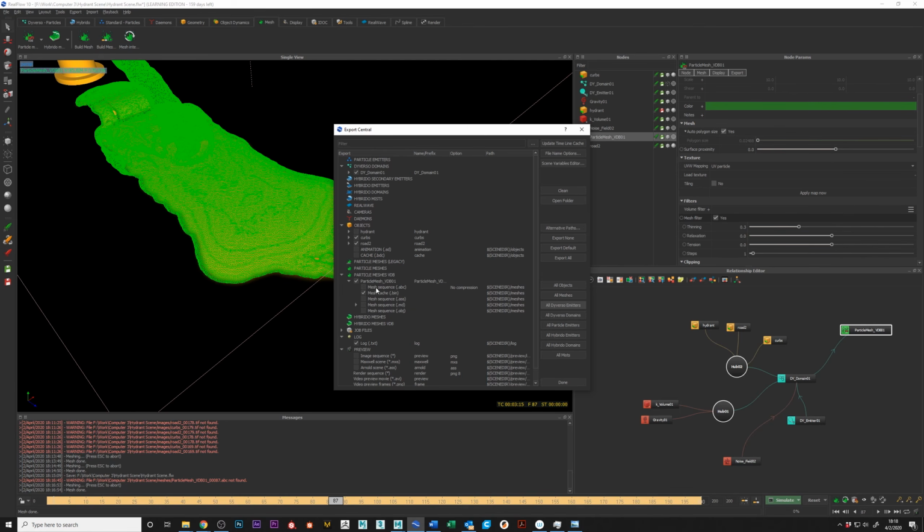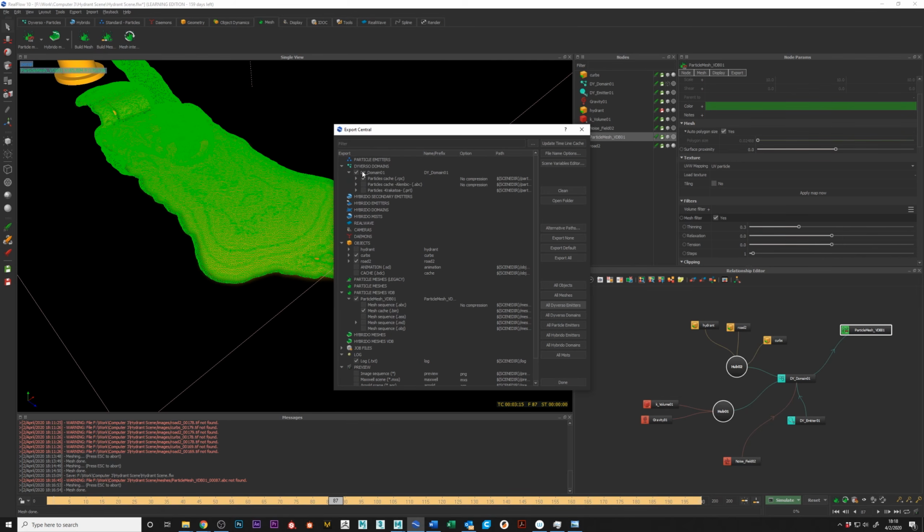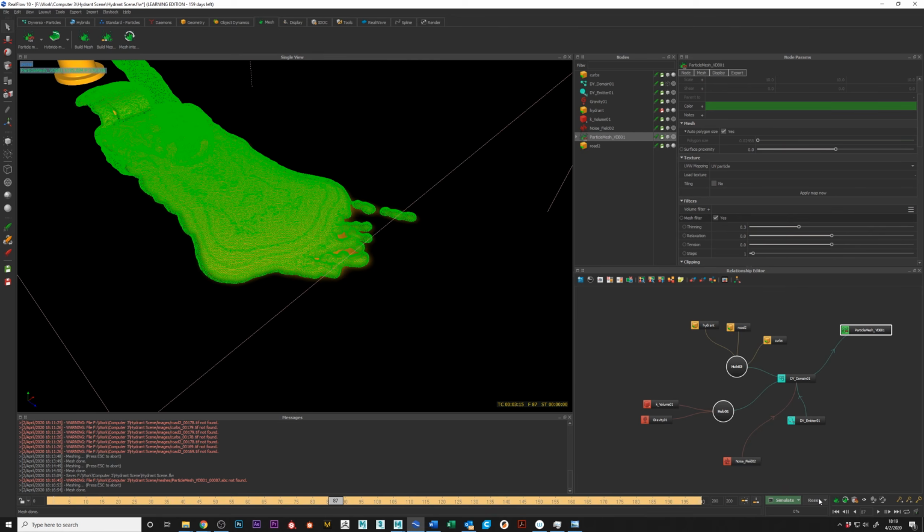Okay, so that's just one of those things that you have to come into Export Central to adjust to get that to work for you. Now, again, here's our domain. Again, you probably want to name this so it's not just DY domain 1. And here, if you wanted alembic files, you can use those, but again, you have to stitch those together. So BIN tends to work just fine for me. Okay, so let's hit done here.